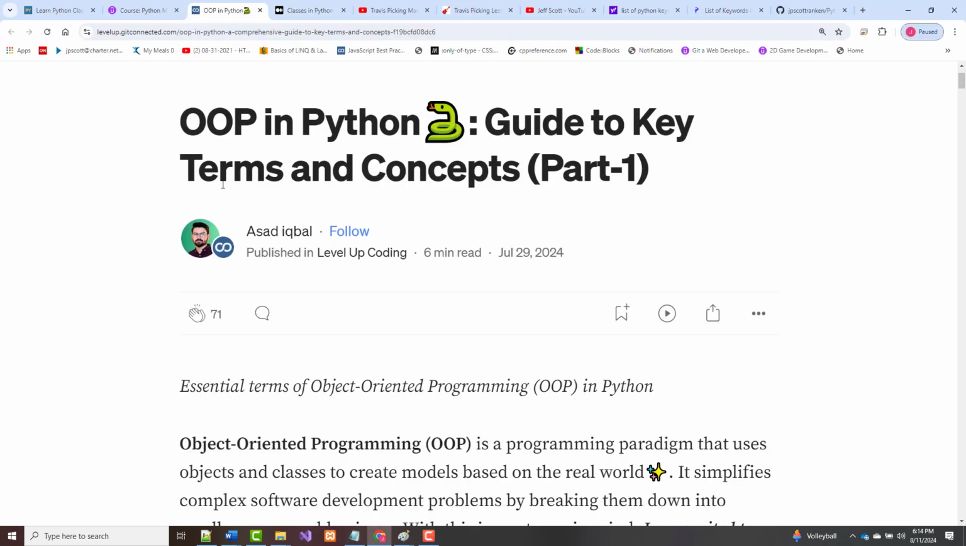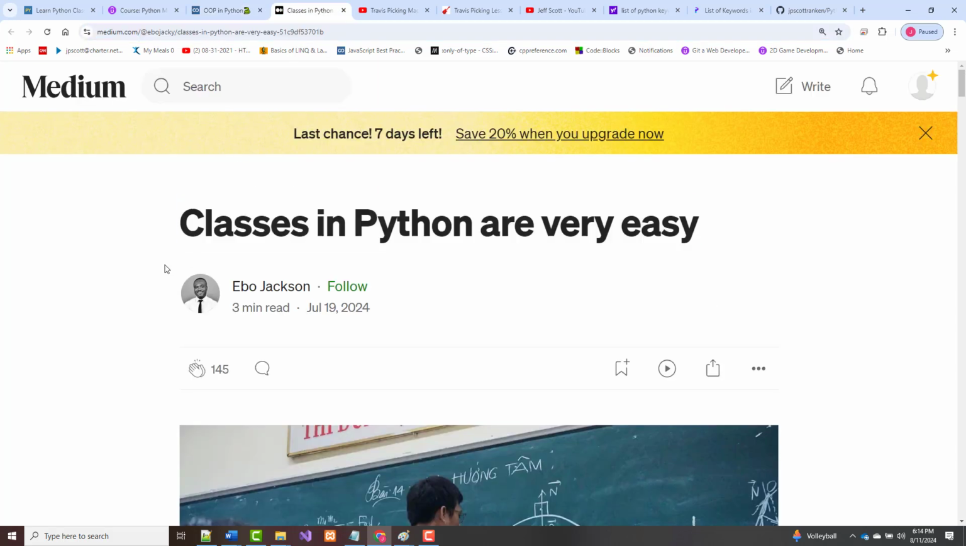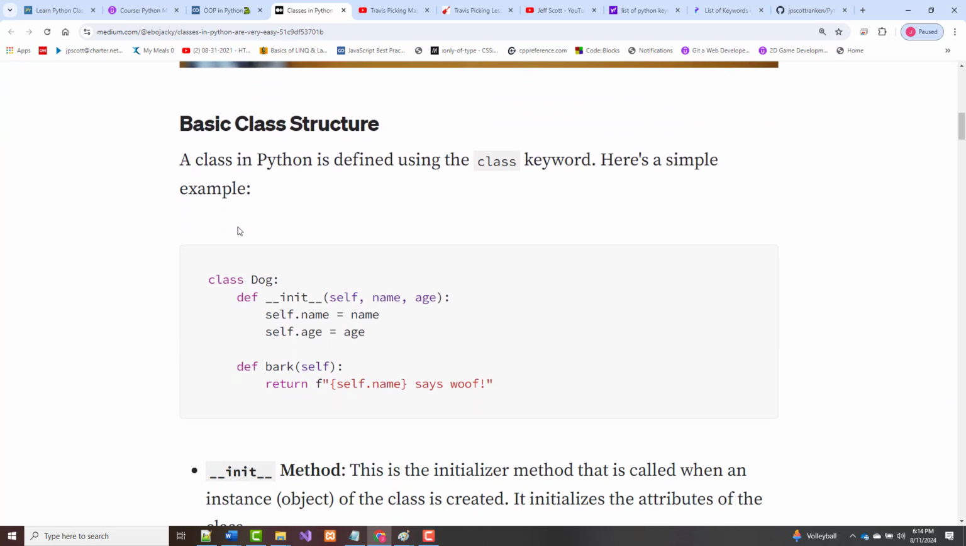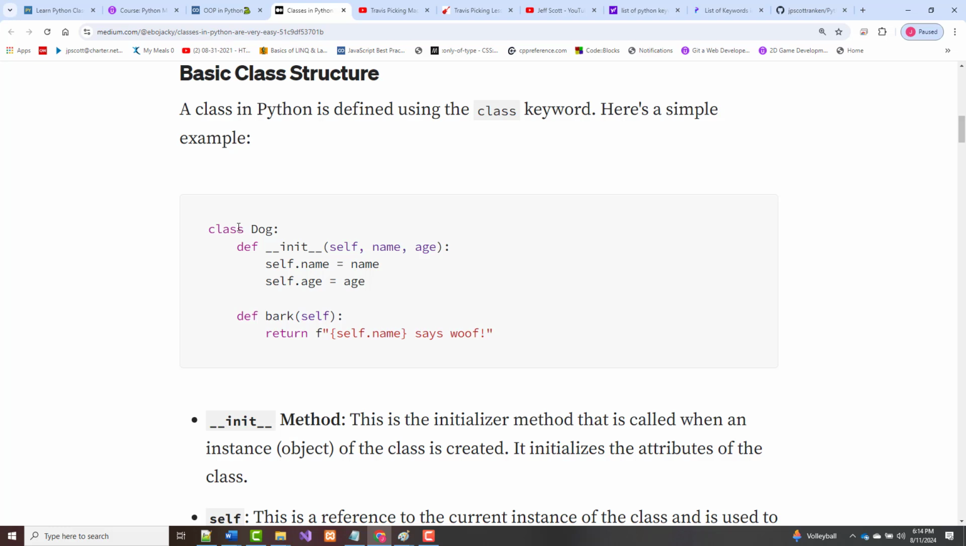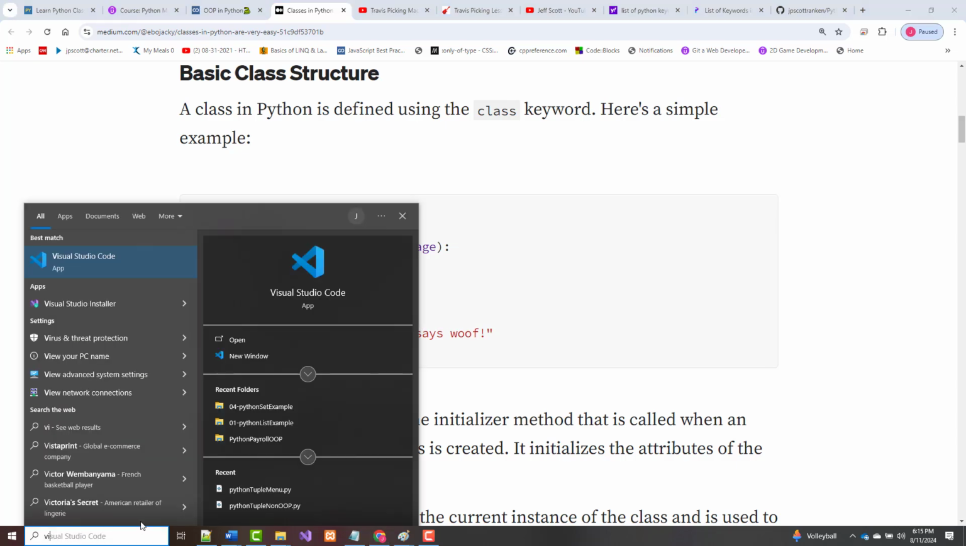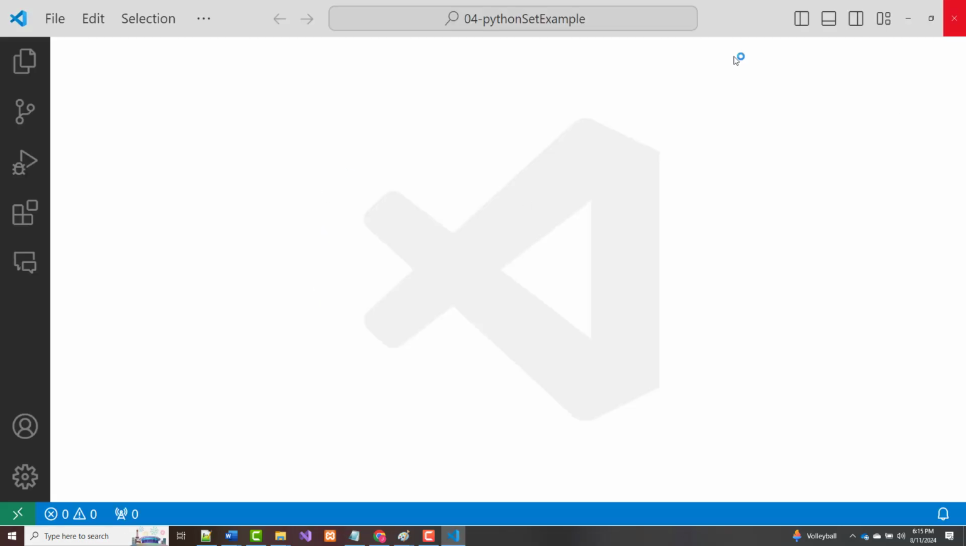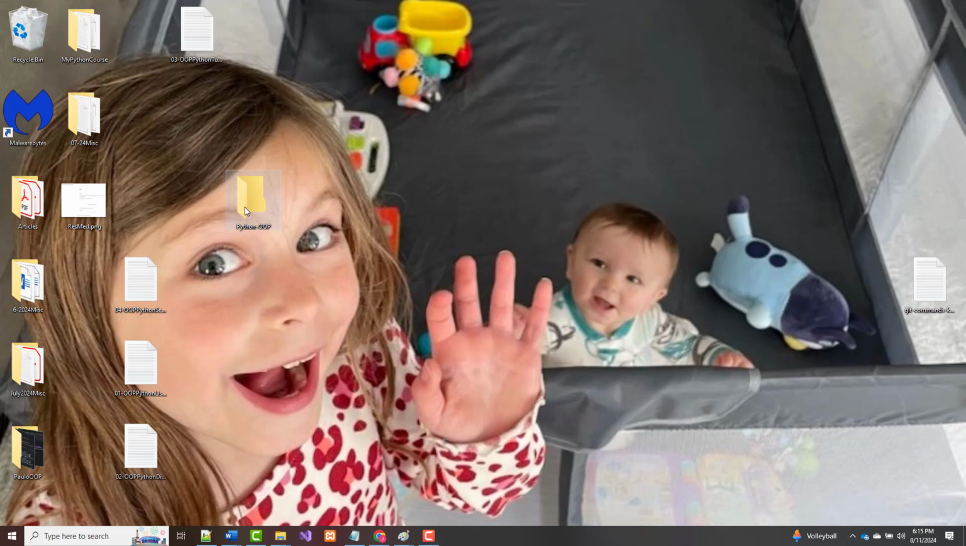All right, so let's start. I was going to do this one first, but I think instead I'm actually going to do this one. I've read them both, but this is called Classes in Python Are Very Easy. And I'm literally going to use their example right here. So what I'm going to do is start up Visual Studio Code. In fact, let's not even do it that way. Let's go into our new folder, Python OOP, and let's open that folder with code.